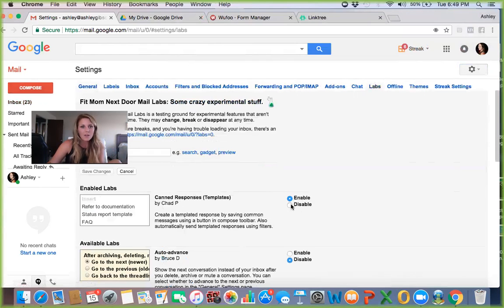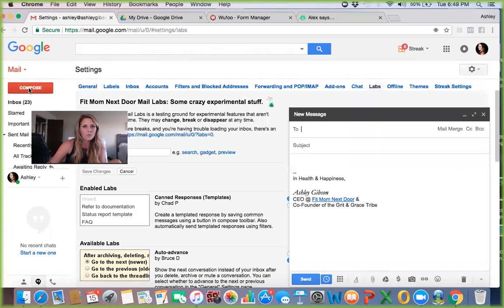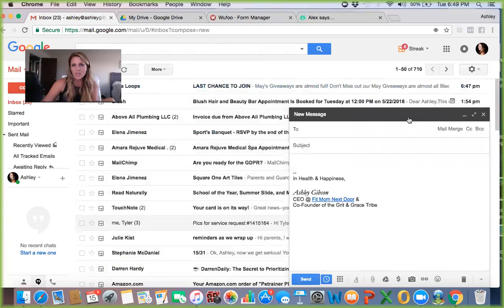My kids are home. I'd have to enable canned responses right here. Okay, and that would allow me to do what I'm about to show you. So I'm going to go back to my Gmail, and I'll go back to my inbox just so it doesn't confuse you. Now I can use canned responses, and that is this drop-down arrow that will show up.